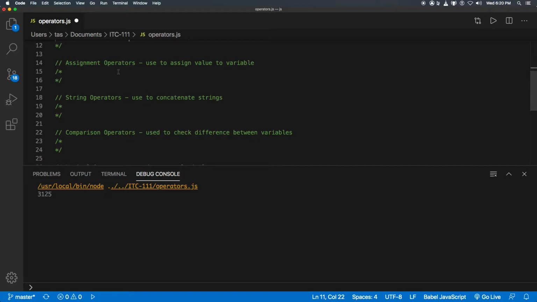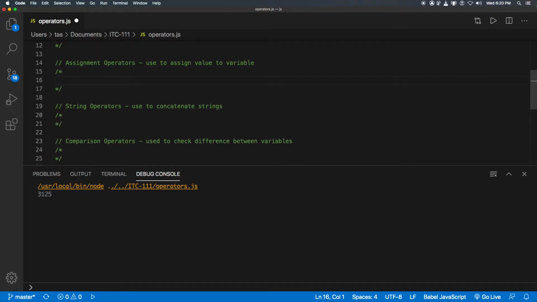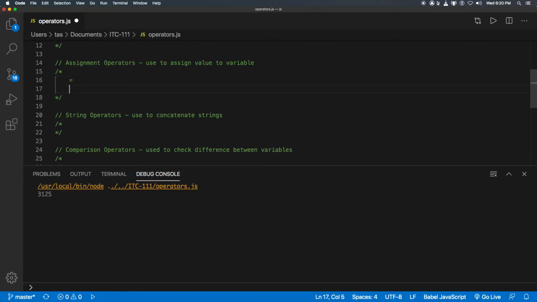Now we come down here to our assignment operators. Assignment operators is pretty much like it sounds. It's used for assigning value to a variable. We have equals in this one. We have a plus equals, and then we have a minus equals.